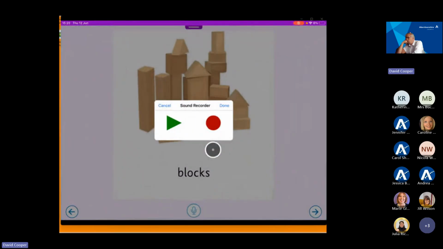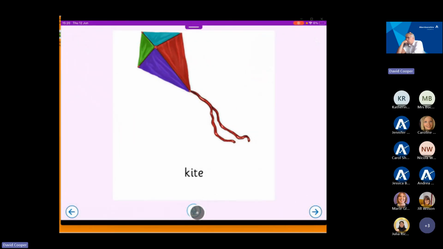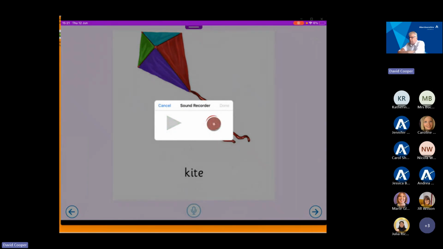And then we have Clicker Talk, a bit of an odd one. Kite. So it wants me to record how I say kite, or maybe the teacher will record kite. Kite. And then the child can practice saying kite. We'll go back.